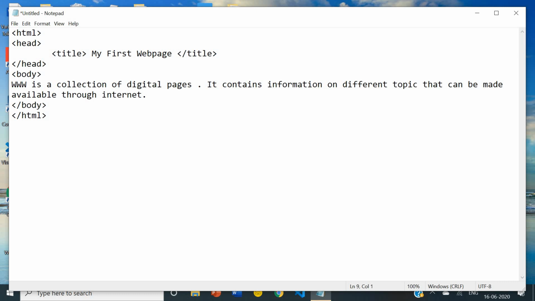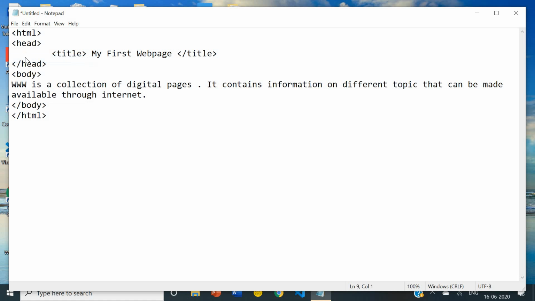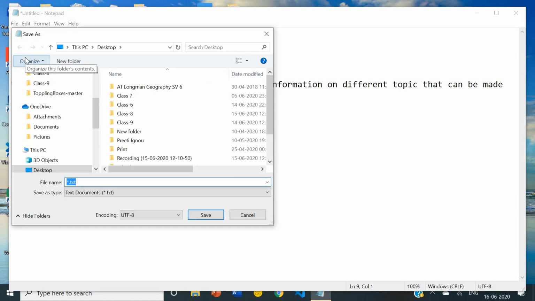Now next step is to save the file. How will you save the file? First we will click on file, then save. Where shall I save? Desktop. Okay, desktop already selected. Now I will give the name, any name, like hello I am giving. Any name you can choose, no problem. If I type only first without any extension, then it will be text file.